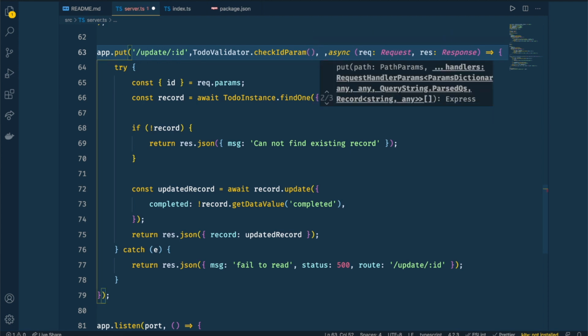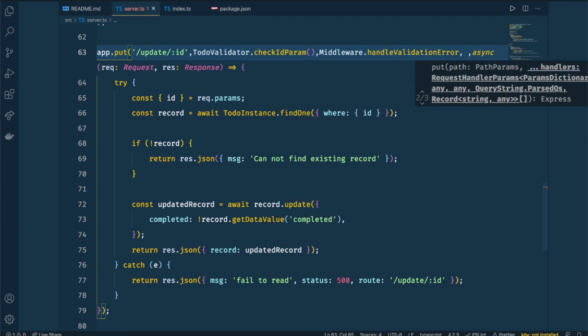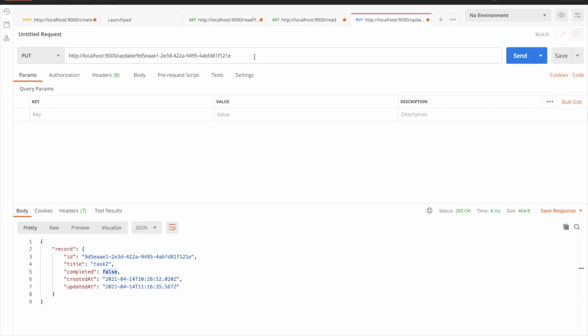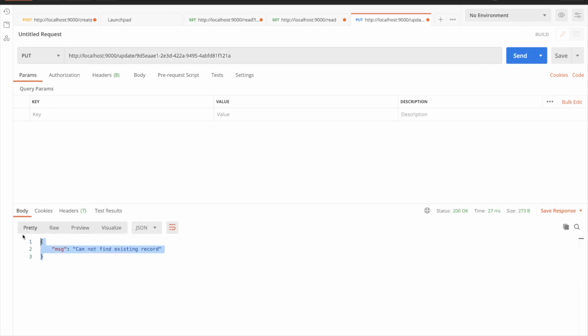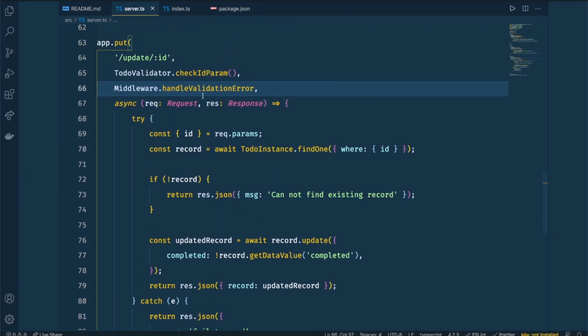And also we just put a middleware to handle those errors. And that's done. So right now, let's say if I were to put the wrong ID, it should show us that the record does not exist. If I put an invalid ID, it says, hey, this one is not valid. All right, so perfect. So it's done.